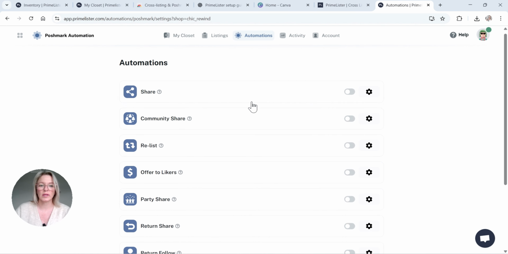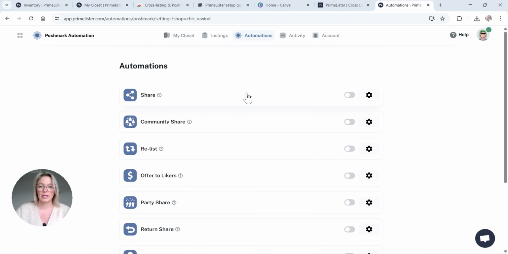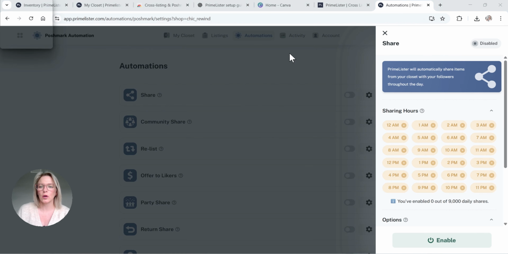All right, so let's start from the beginning. We need to share our closet. Here we go. On this right-hand side panel, you're going to see the sharing hours that we want to share our items throughout the day. They do say that you should be sharing your closet anywhere from 2 to 3 times a day. It really is all dependent on what you think is necessary. Play around with it. It's not the same for everyone.